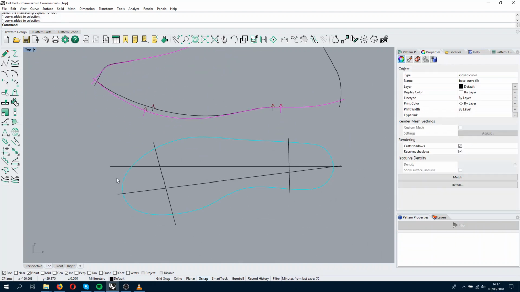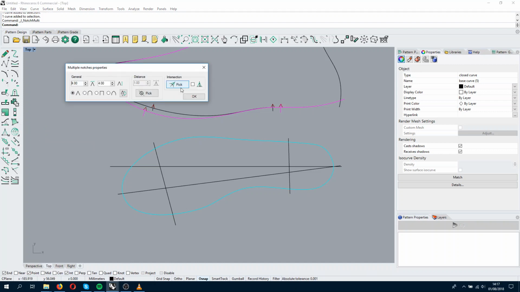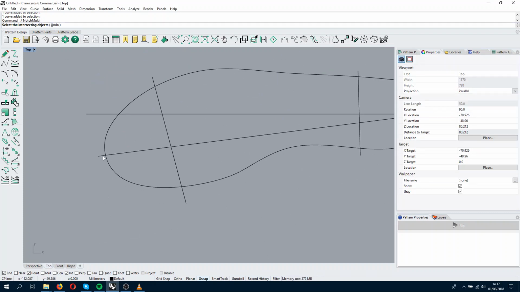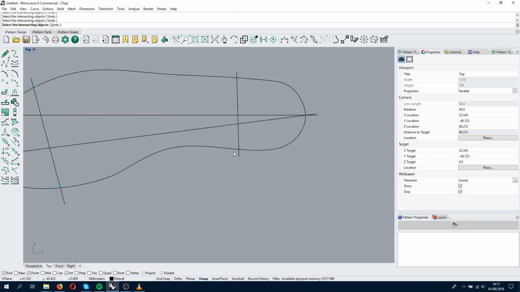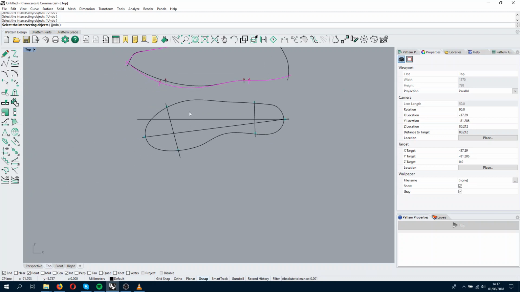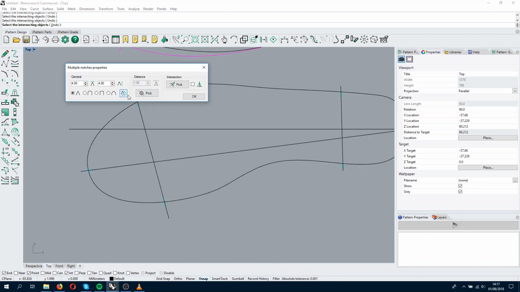I'm also going to create notches on this line, and I'm gonna do so by opening up the notch command and creating multiple notches in one click. I'm always using the intersection, so I'm creating one here, one here, one here, another 2 more here, and one here. Okay, so I'm gonna flip them.